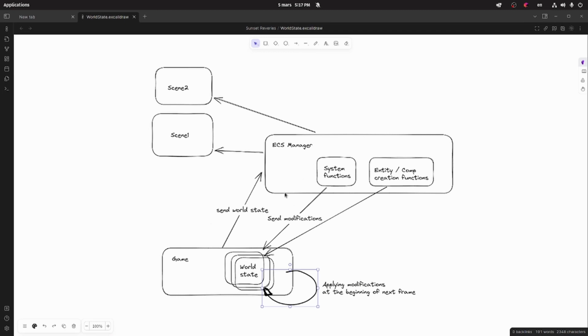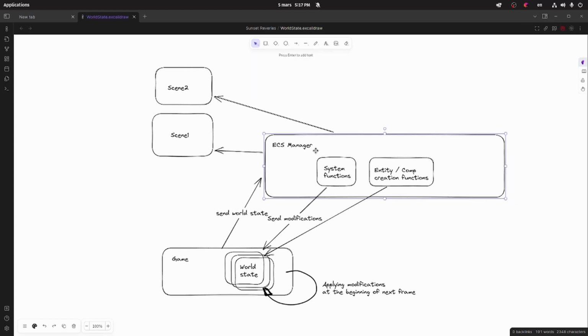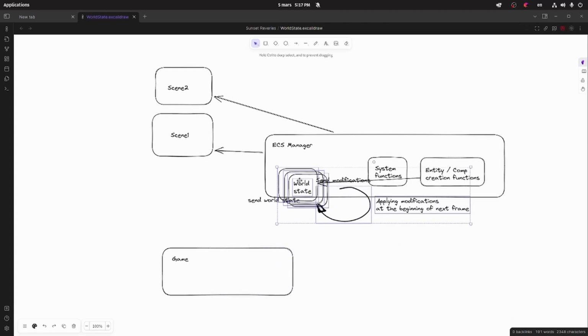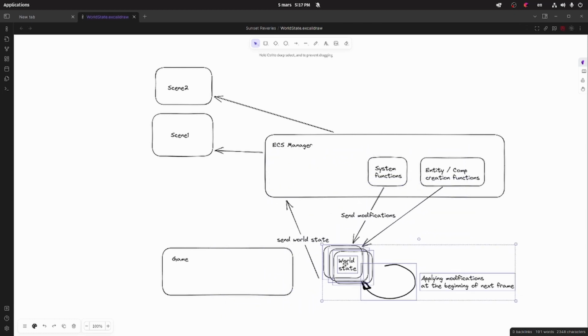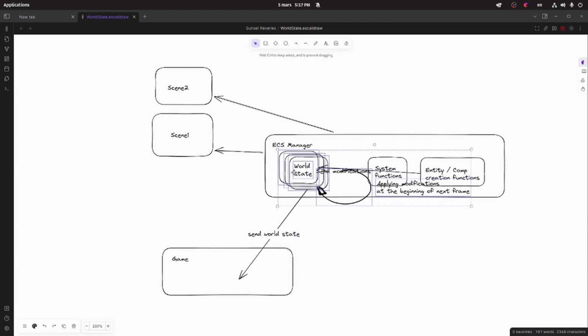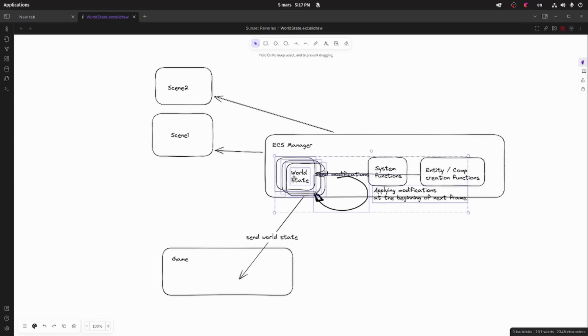I want to separate my ECS manager for now, but actually everything is happening in my ECS manager, and actually my ECS manager is my world for now, so maybe I should keep it like that and re-put everything in my here. Send world state. Maybe this should be sent here, but yeah, so this will send notification, we can say that.